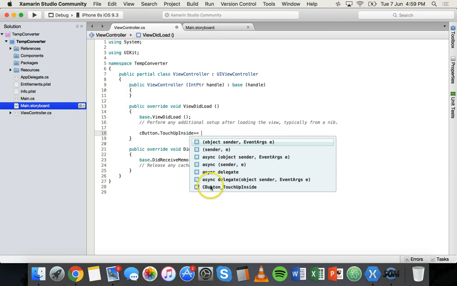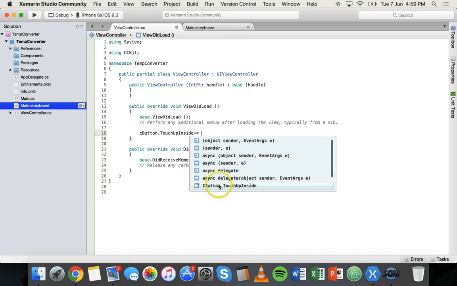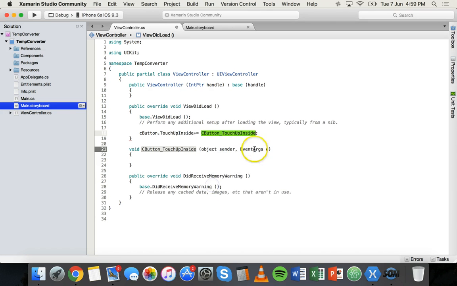We want to create a method, so you see an M there for method, C button underscore touch up inside. We want to create this method, so double click on that, and there you go, it completes that line for you, and then adds this new method here where we can add the code that will run when the convert to Celsius button is tapped.